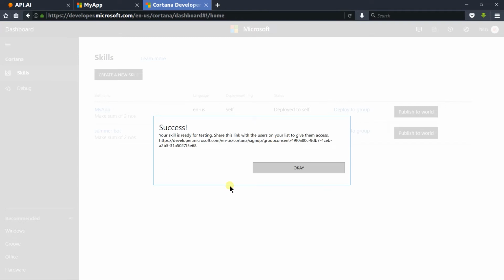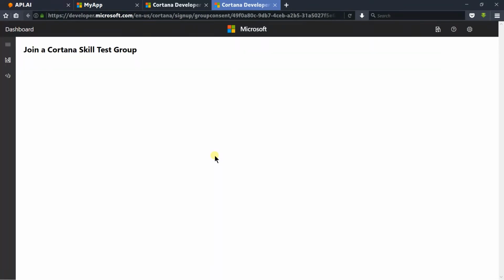It will prompt you to verify the mail ID. For that, copy the link and open it in a new tab. And I am going to accept it.